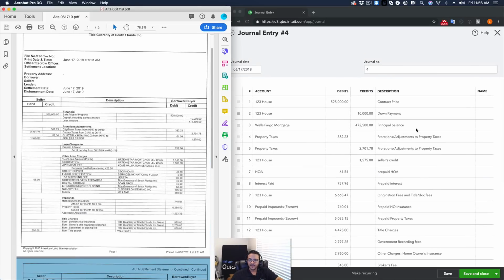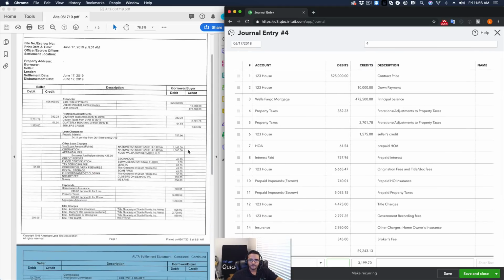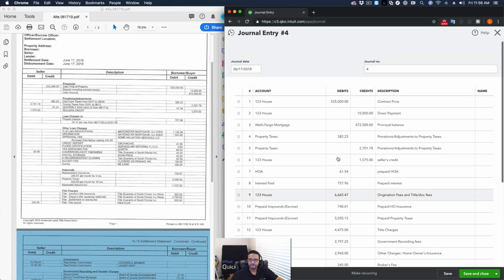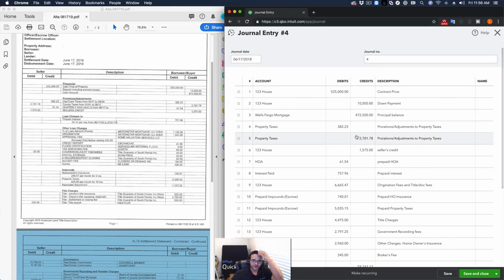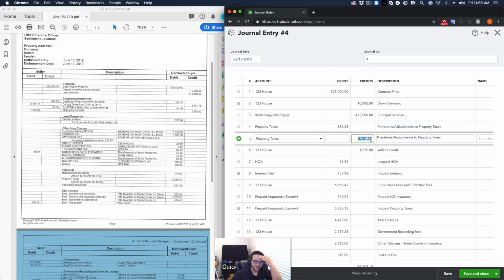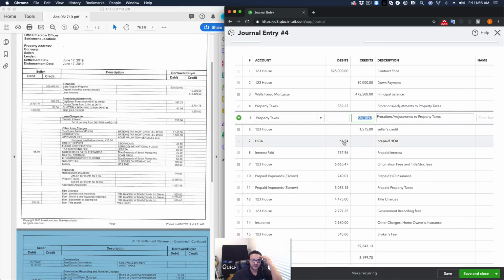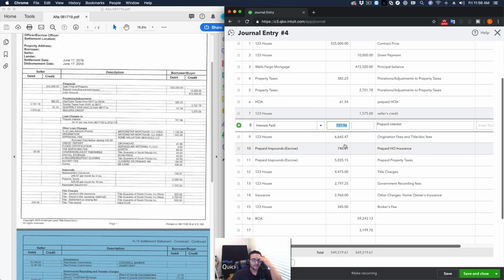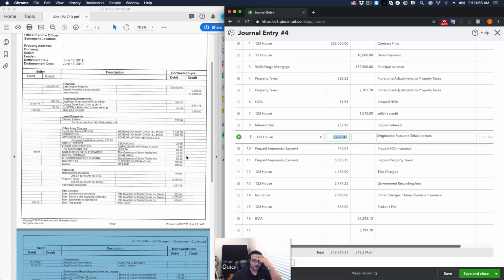So let's go down the line. Okay, so we got the seller's credit. We have the two property tax adjustments here, and they're on the right side. We have the HOA. We have the interest paid. Let me change the order of that. And then we have 6665, which is the other origination fees, which is all these numbers put together. Let me add them up one more time just in case.